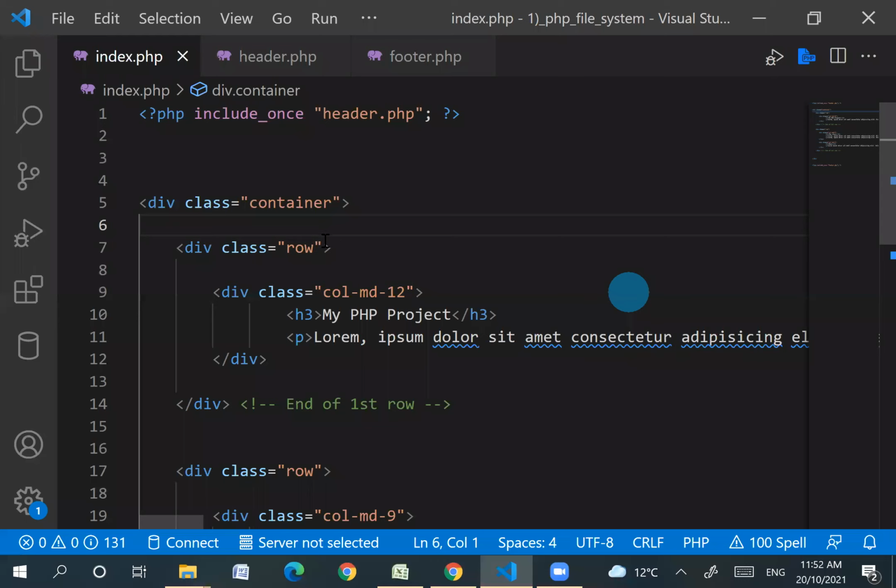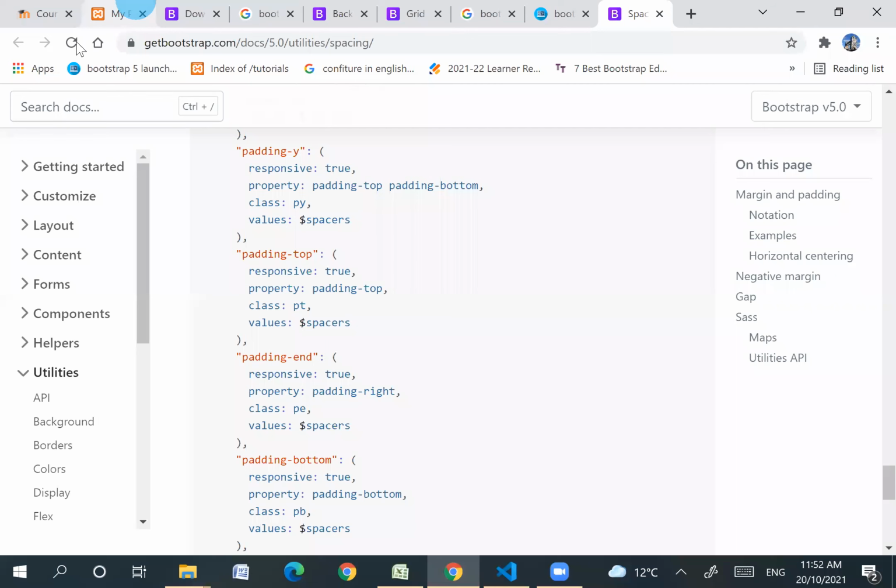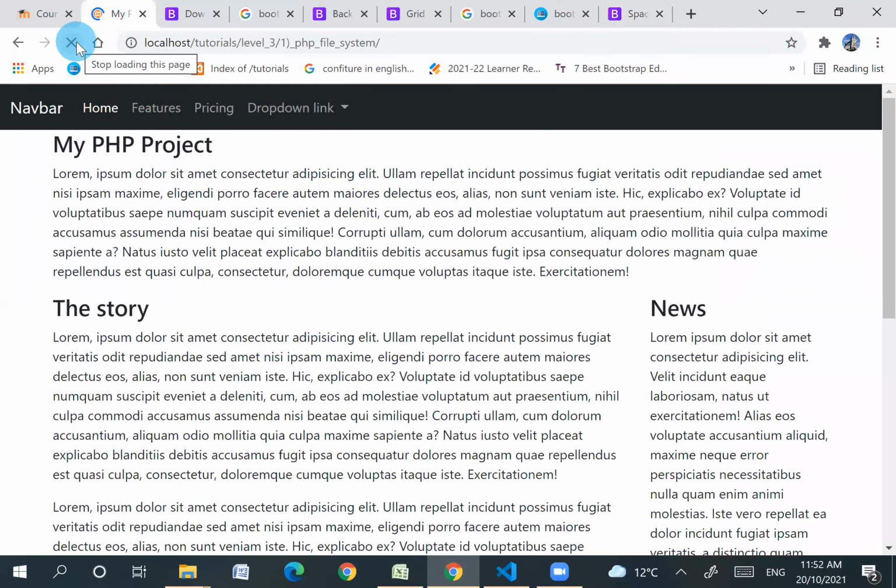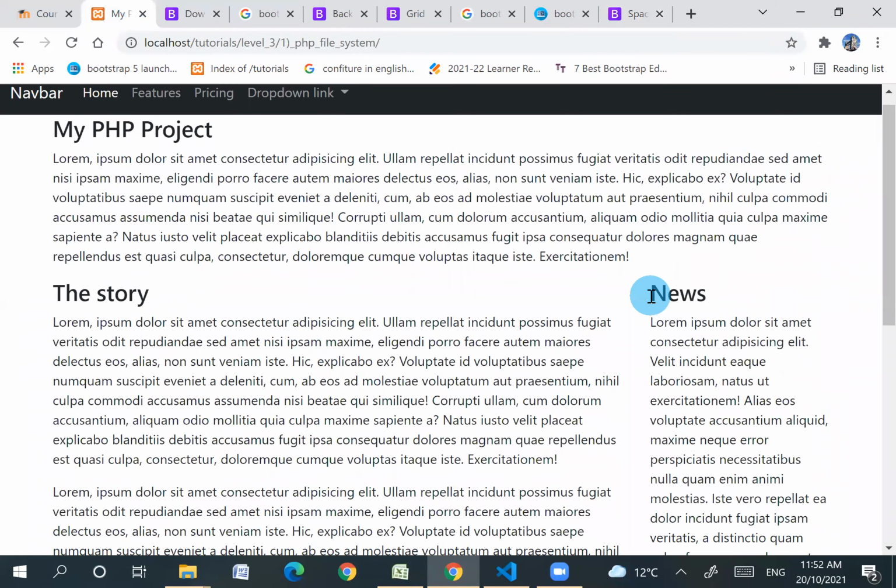Probably I'll try to add something here. Let's see if this works. There is a margin top, MT5. Let's see if this is still valid. So what is the matter with this?